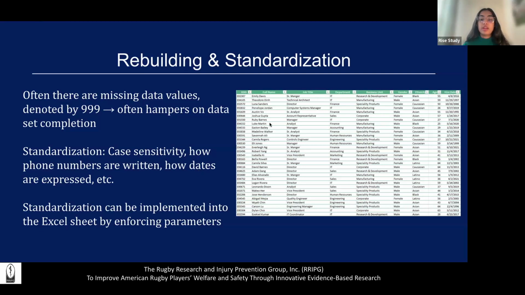Also, how phone numbers are written. These are fake employee IDs. Having these follow a standard system is very useful when we're trying to organize. For example, in this data set, if there's an ID given for which department that person falls under, having a set identification system helps us pull specific events from our data set very quickly. And then standardization can often be implemented into an Excel sheet by enforcing parameters via data validation, which I will go over in the next few slides.